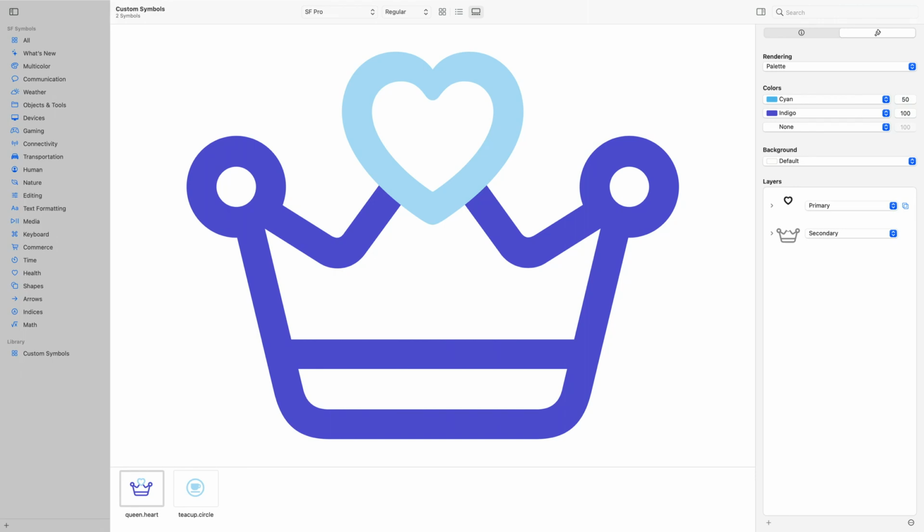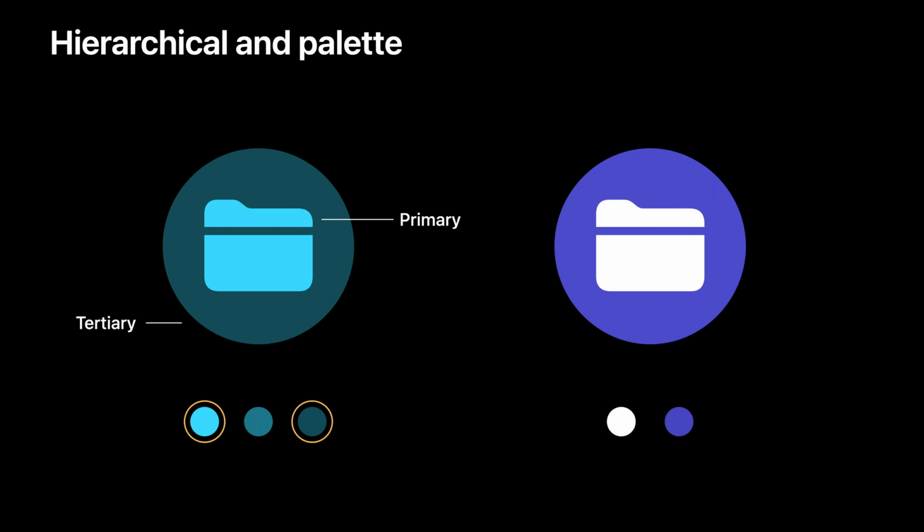Let's review the difference in how these two modes interpret hierarchical annotations to apply color. Hierarchical uses 1 color, and will apply it to your symbol's layers, varying the opacity based on the hierarchy level. In this case, we have a symbol with a primary group and a tertiary group. Palette takes 2 to 3 colors, and the behavior will differ slightly based on the number of colors passed. Passing 2 colors will distribute the colors among the available hierarchy groups, regardless of their level. For this symbol, since we only have 2 groups, the first color is applied to the primary group, and the second color is applied to the tertiary group.